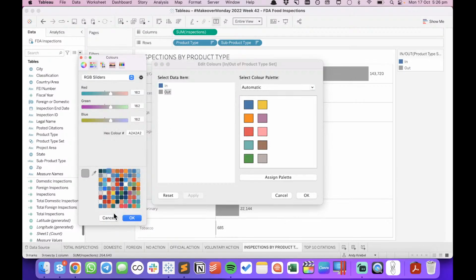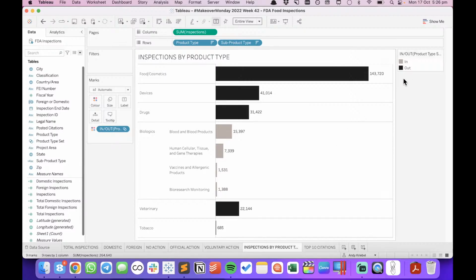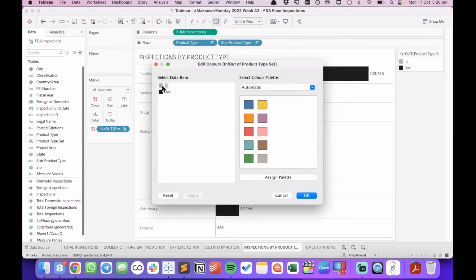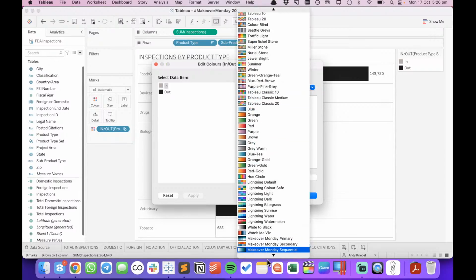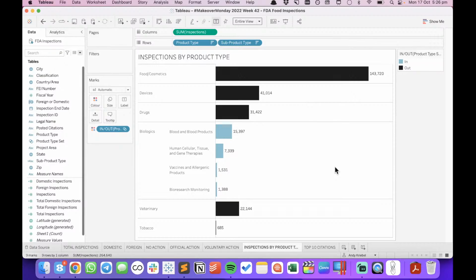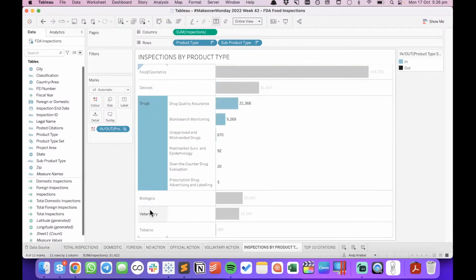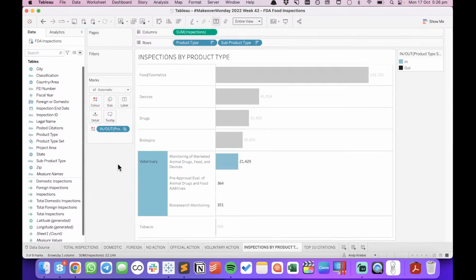So let's make the outs good enough. I'll make the ins gray. Maybe I should make the ins like red. Maybe something like that. Okay, maybe something like that. So now when I click on devices, I see those. Okay, so now we're seeing the breakdown of the different types.